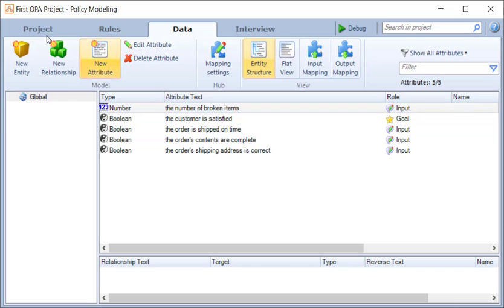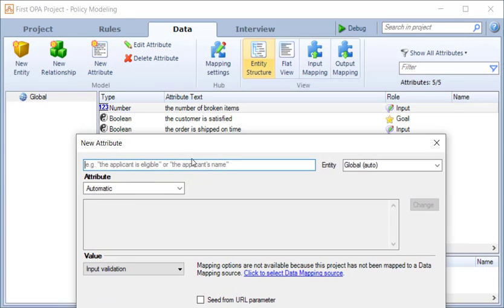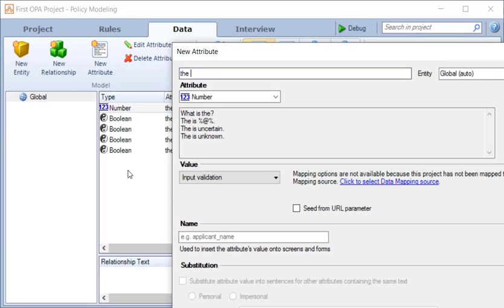While I'm in the Data tab, it remains for me to say that you can also enter attributes directly in the Data tab. This is a very advantageous idea: the ability to construct the data model, or import the data model from somewhere else, for example, before you actually start writing your rules. So I'm going to enter a new attribute.